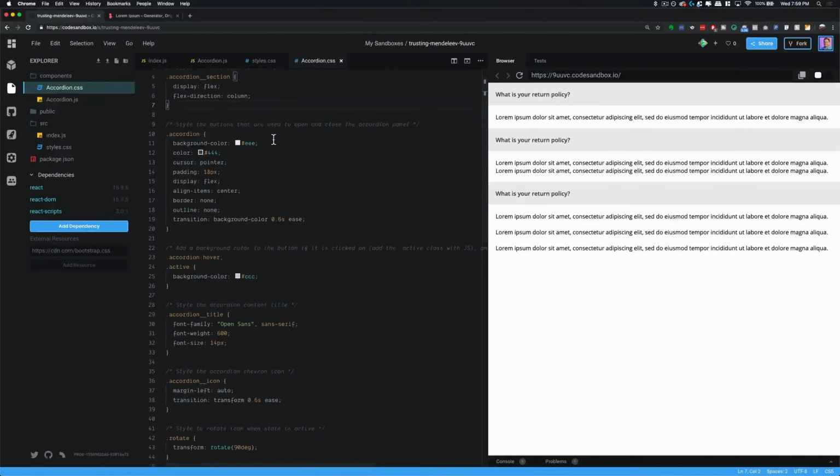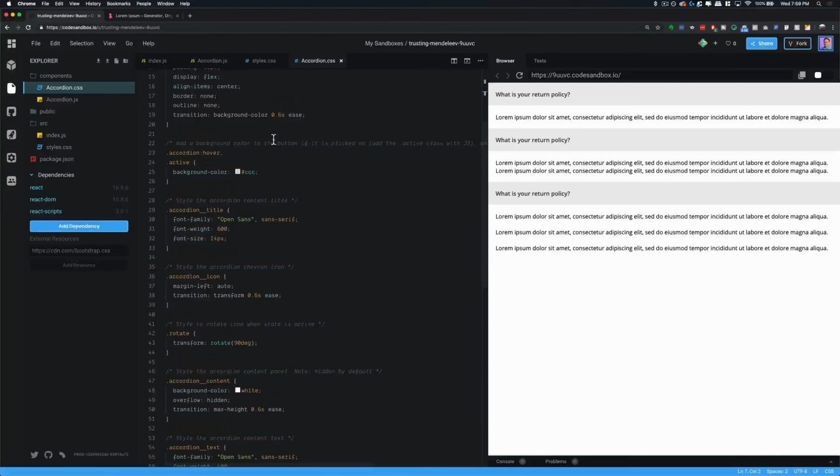Let's go ahead now and just talk about some of the classes here that are really important. And the first one is the active class. So you can see now if we hover over these elements, they're going to have a darker background. But what we want to do is pass in that active class when we click on one of these elements. So once we are not hovering on it, it's going to stay that background color of the darker gray.